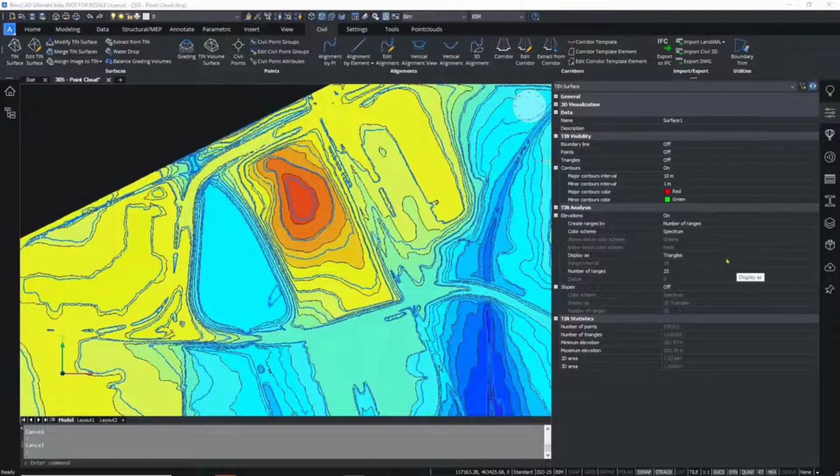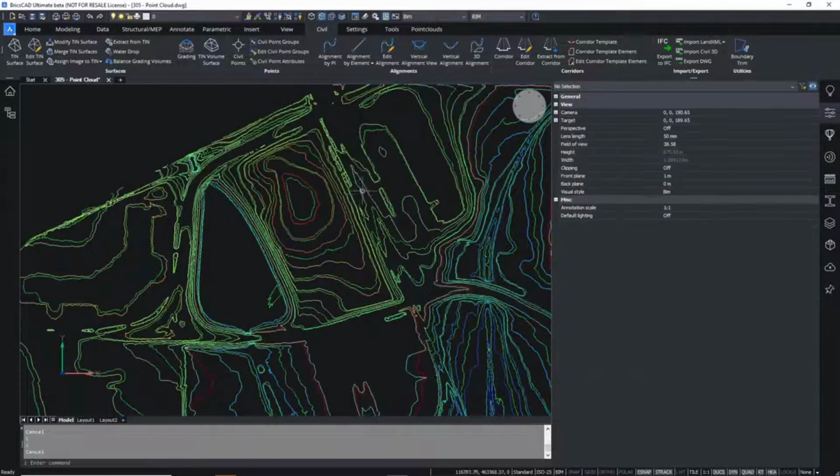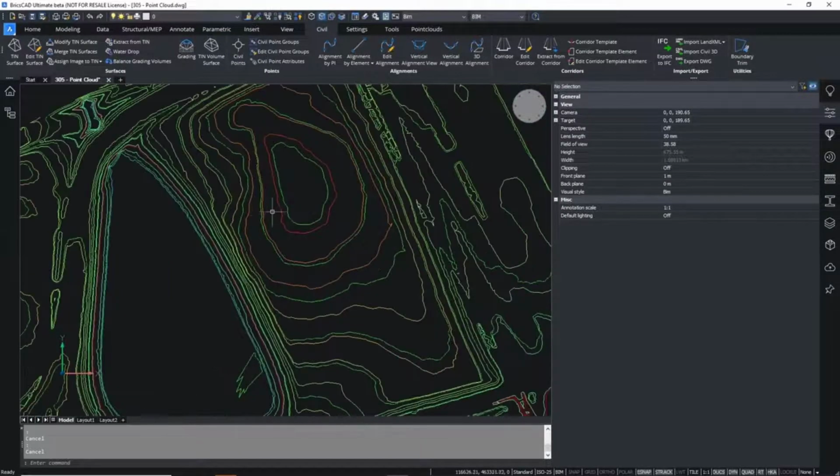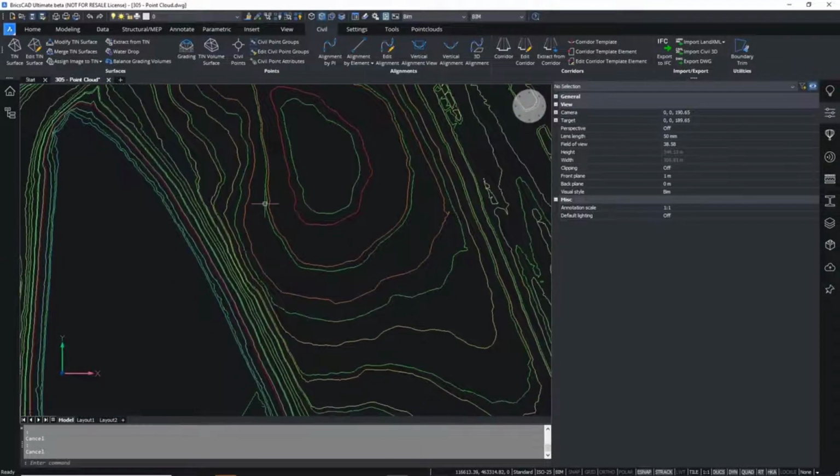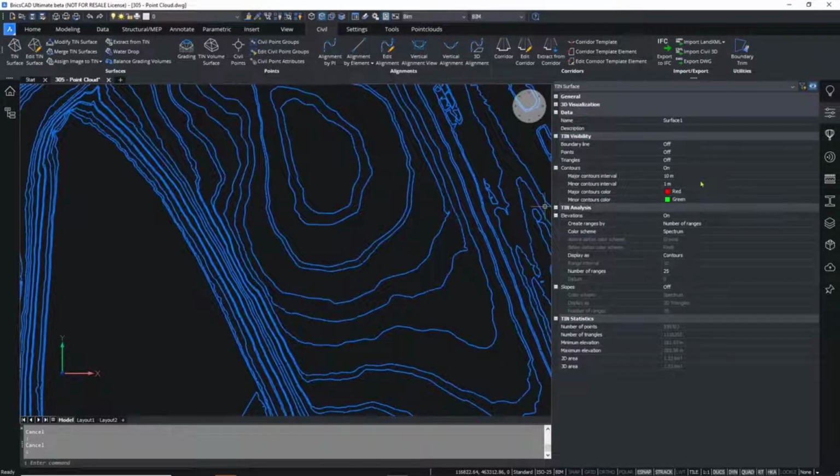As well as displaying as triangles, we can show this as contours. What it will now do is color code the contours for us based off the same elevation range. So we can clearly see here the different colors to show us where these elevations are at. And what I could do also is turn off my original contours so I don't have overlap.